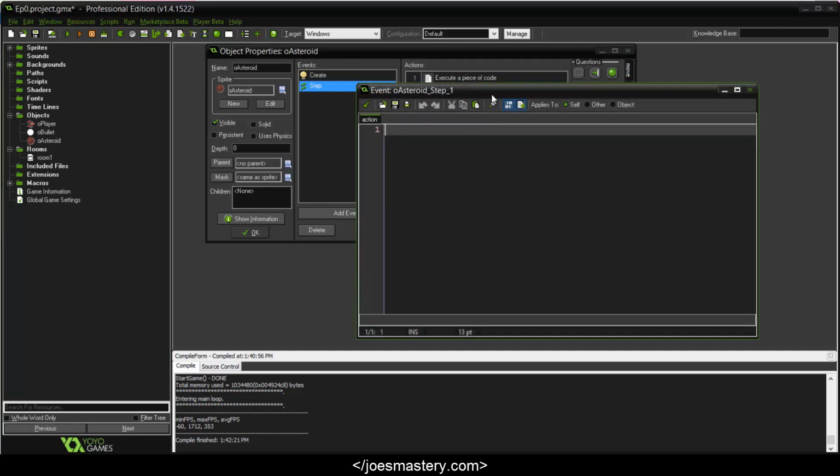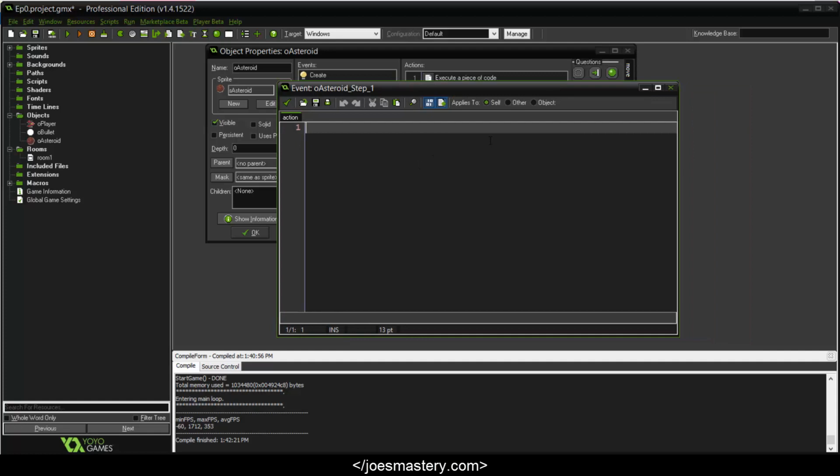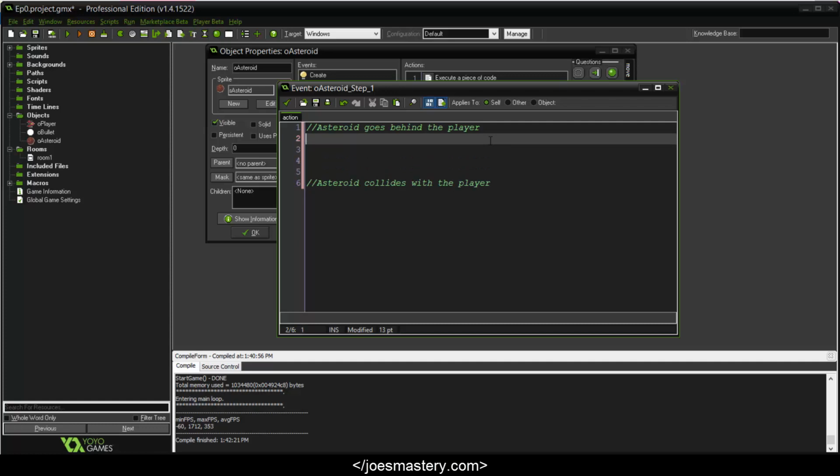Now let's create a step event. In this step event, we are going to check what happens if the asteroid goes behind the player, as well as if the asteroid collides with the player. Both of these will make the player lose health. To check if the asteroid goes behind the player, we do if x is smaller than -20. What this does is make sure that the x value is below 0.